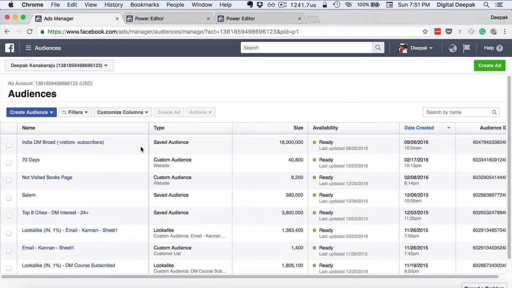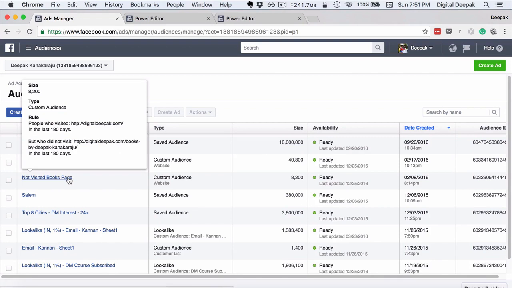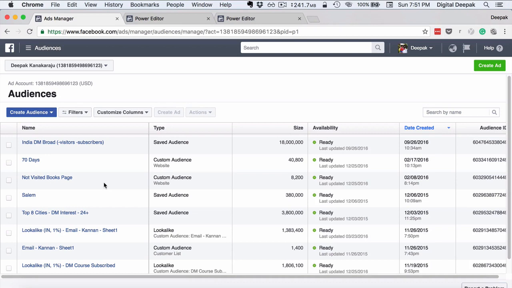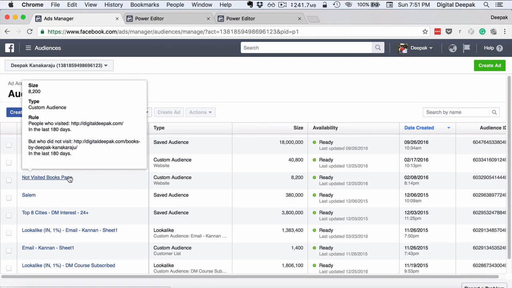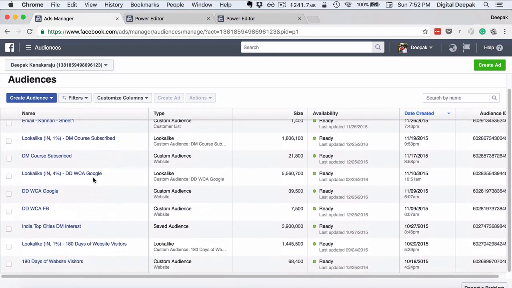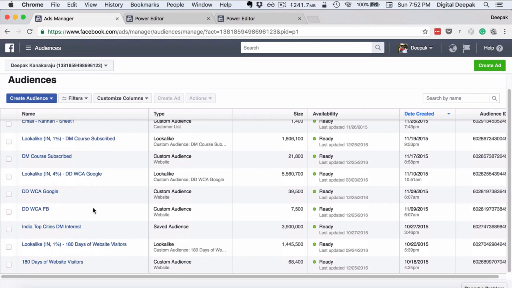For example, if I want to promote my books, I can show the ad only to the people who have not visited my books page. So this is a custom audience. It says size is 8200 people, type is custom audience, and people who visited digitaldeepak.com in the past 180 days but who did not visit digitaldeepak.com/books by Deepak Kanagaraju. So I just showed you a type of audience where you can include certain pages and exclude certain pages.